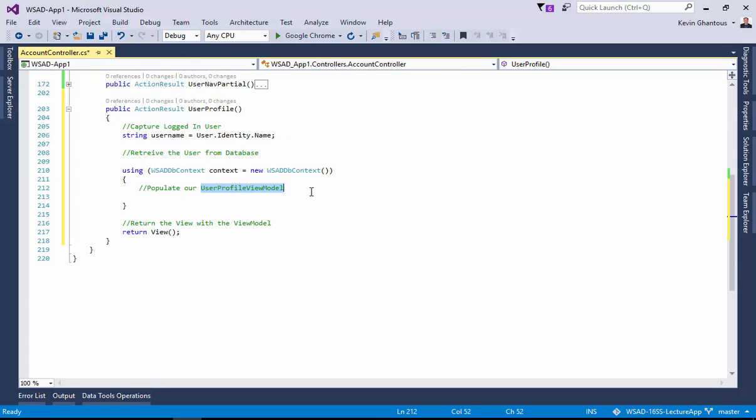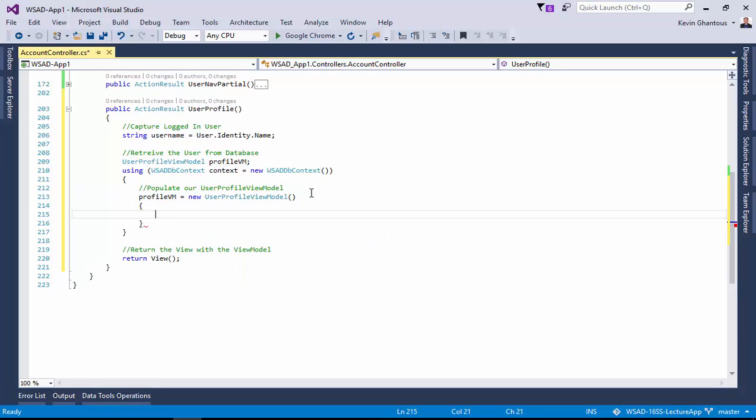So let's jump back here into our action, and we just want to populate it. So let's start by declaring that user profile view model class. We'll call this the profile VM, and then we'll initialize it down here. So we'll initialize that variable to be a new user profile view model. I'll do the inline initialization just because it's nice and quick. So profileVM.DateCreated.